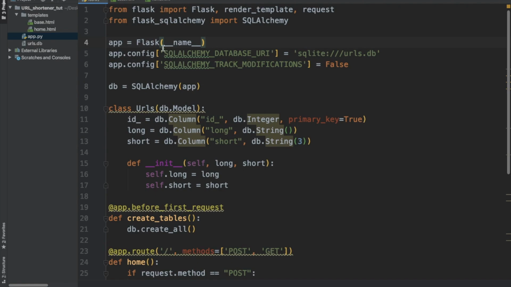So over here, we're going to have SQLALCHEMY_DATABASE_URI. And this is going to hold the location of our SQLite database. We're going to call our database urls.db. Okay, so urls.db is going to be the name of it, and you can call it whatever. And one more thing we want to do is remove tracking modifications. Sometimes that throws up errors, and we don't really need to track the modifications.